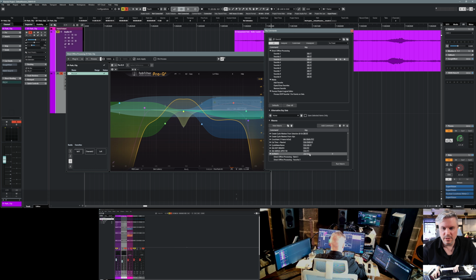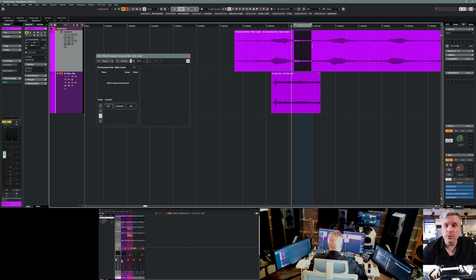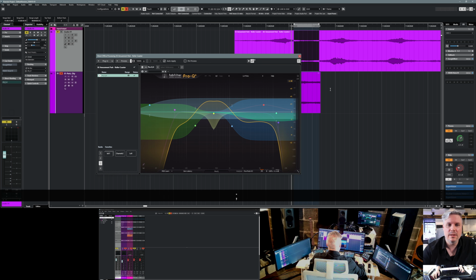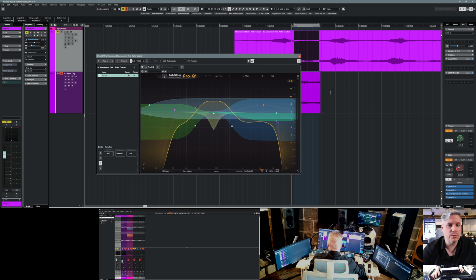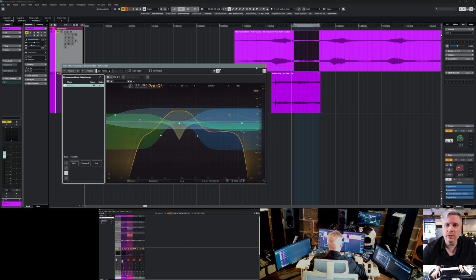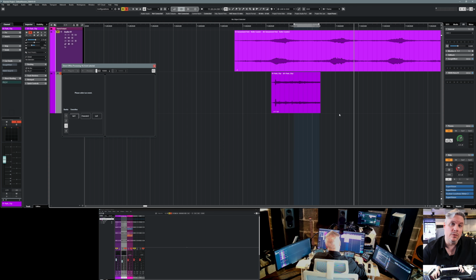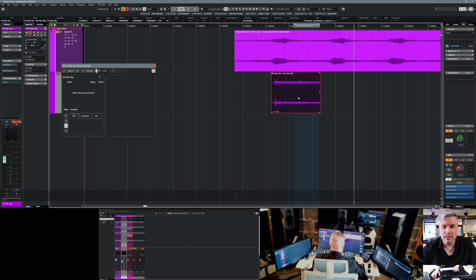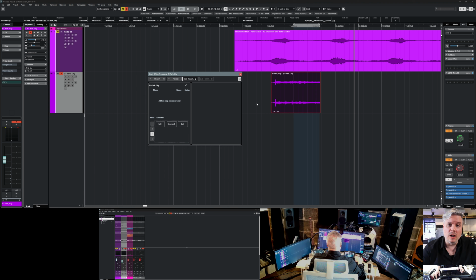I'll put a key to it and now each time I want to use that specific preset, I just recall that key command and hop, I got my preset directly here on this region only. And of course I can do it on a clip like this. There you go. You can also do this with multiple plugins.